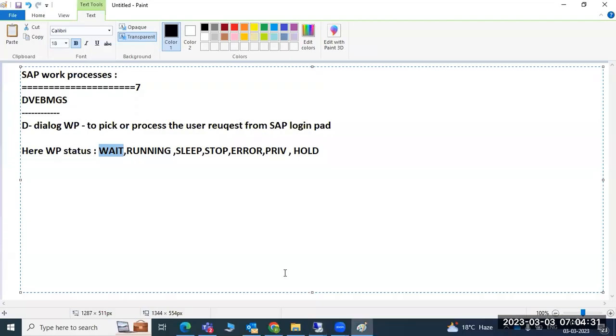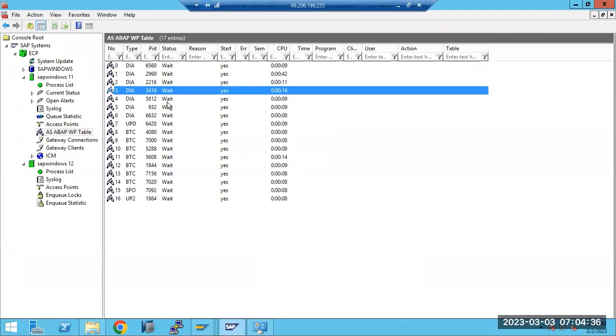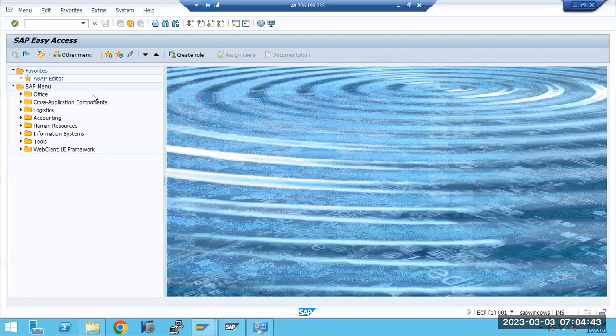So here everything is free. In our case, everything is free. Free means waiting status. Waiting means waiting for the user request.